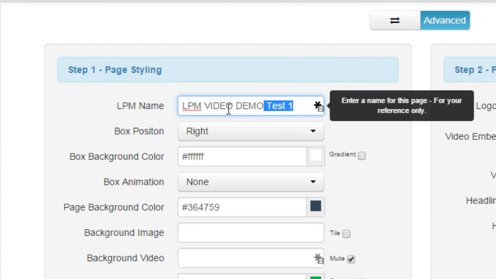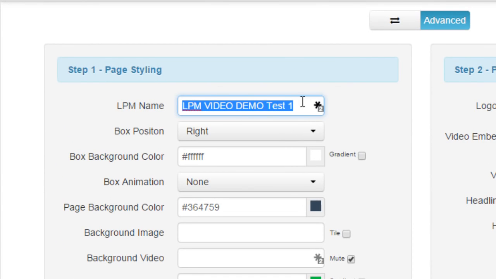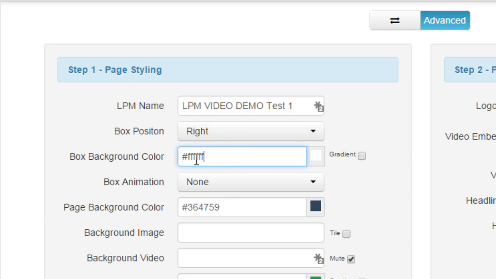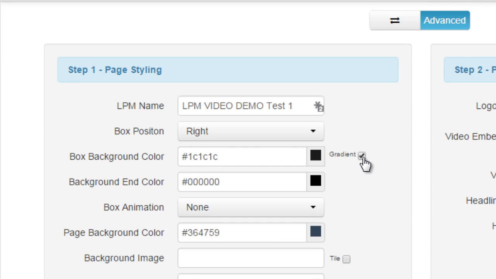We're going to go ahead and enter the LPM name. Next, we can choose the box position, left, middle, or right. We're going to choose right. Next, we're going to have the box background color. We can choose a color, or we can also choose a gradient. So if you click on gradient, you can choose a different color and it'll create a gradient automatically.